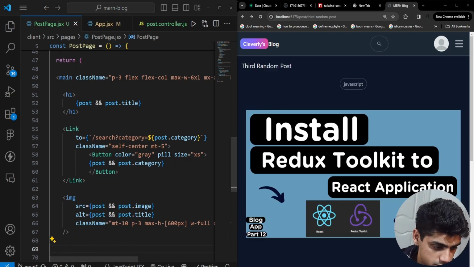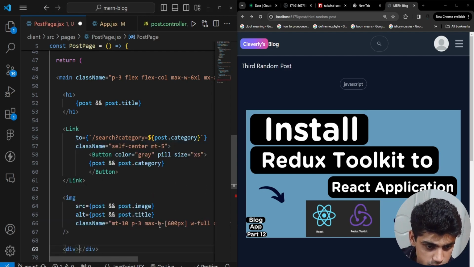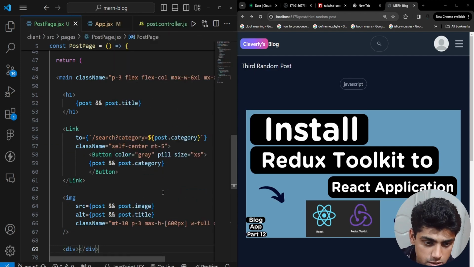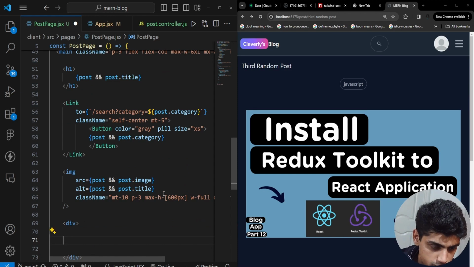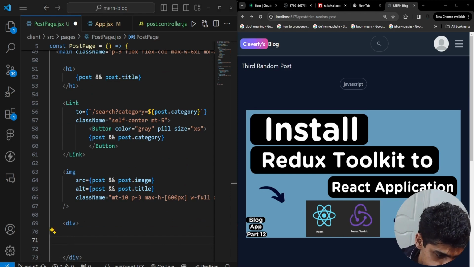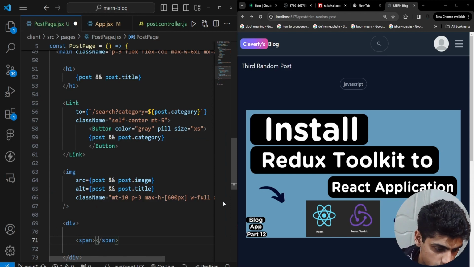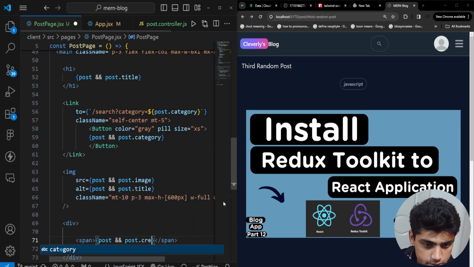I think that's good. Now we have another div, and in this div we'll have minutes read, like how much time it will take to read this. So in here we have a div, and we'll have a span tag, and this will be called, so if there's post, then awesome, then you go forward and say post dot created at.